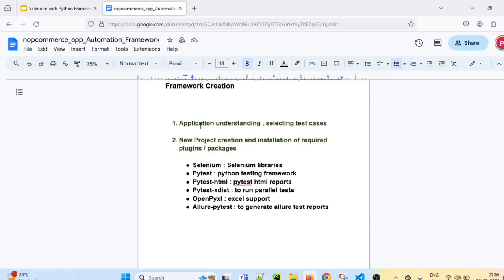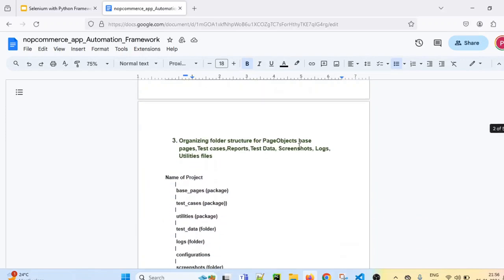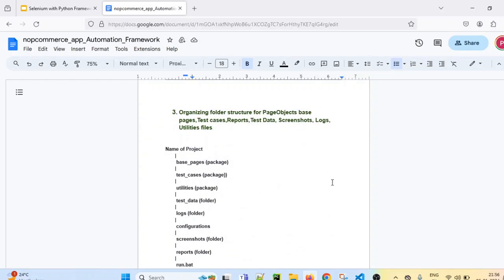After that, we have created a new project and installed all the required plugins and packages like Selenium, PyTest, PyTest HTML, PyTest Xdist, OpenPyXL, Allure PyTest. So all the plugins which are required for our automation project framework, we have installed in one go. After that, we have created a folder structure for our automation project.